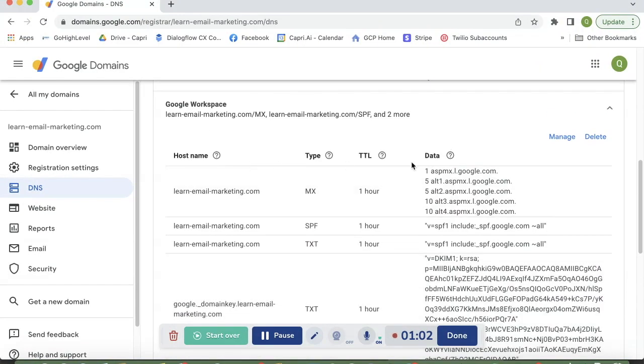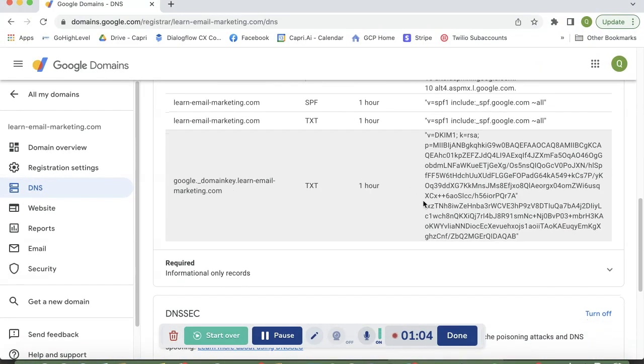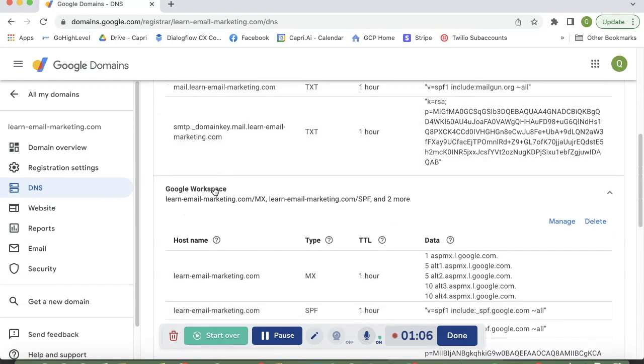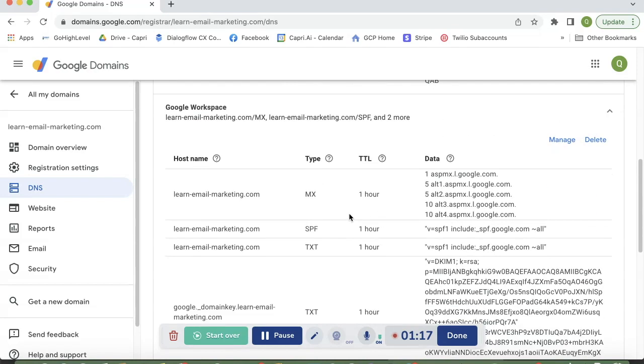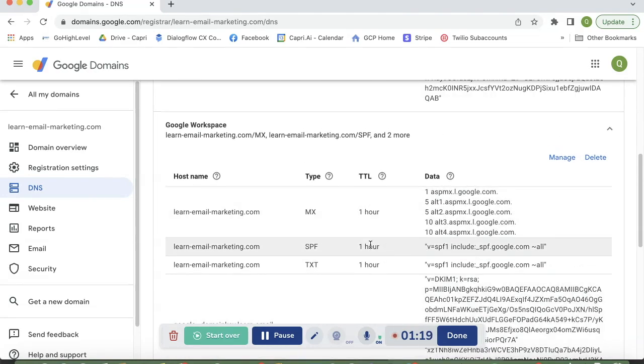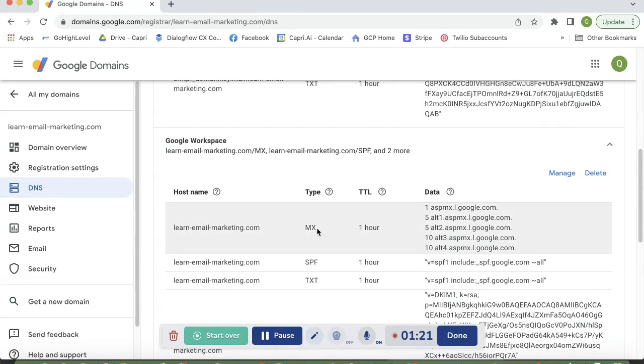But because Google Domains and obviously Google Workspace work together really well, it automatically adds an entire section to your DNS settings for Google Workspace. So that is another reason. Earlier I said there was going to be a reason why we went with Google Domains, and this is another big reason why we go with that.